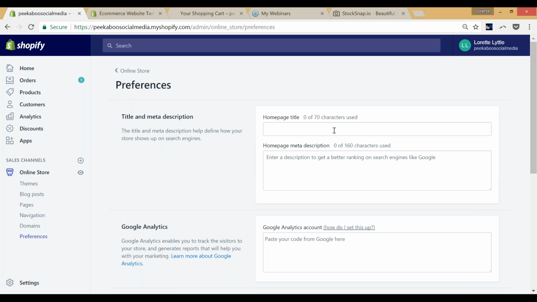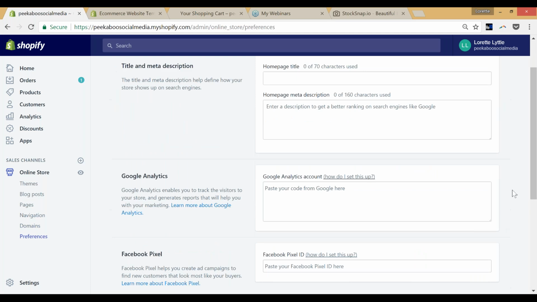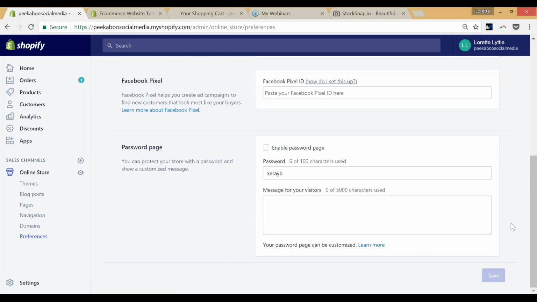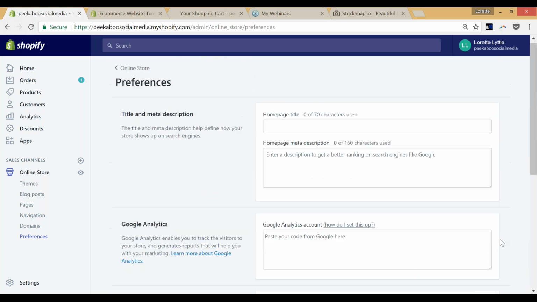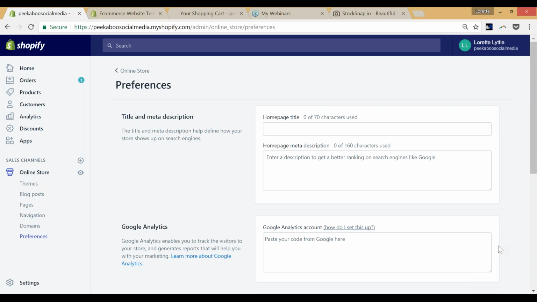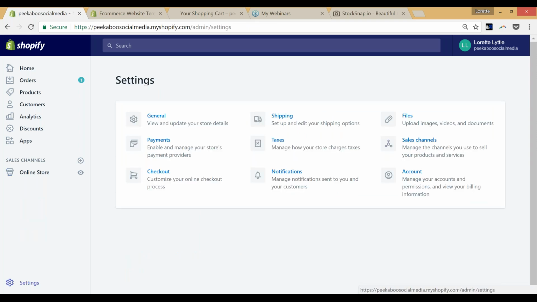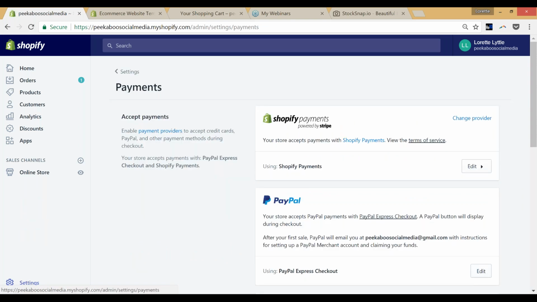Let's see. Your preferences. See, I don't even have anything here, but this would be my homepage title, the description, and so forth, because I'm really not trying to get traffic to this site. But you'd fill in that information. And then over here is your settings section. Now this one, I think the best thing about this is the payment section, because with the payment section, you don't have to get a merchant account.